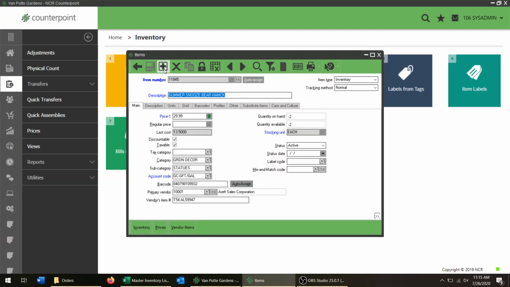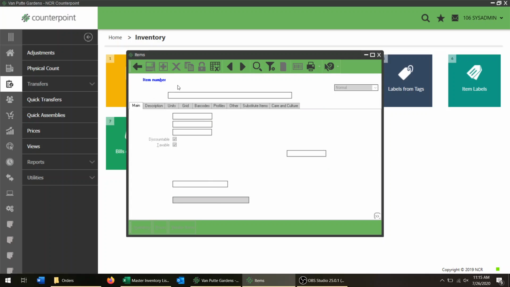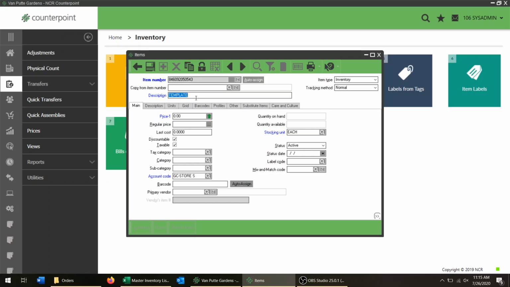If I want to look up a new item, I can just hit the plus sign, or I can hit the back sign. Either does the same thing to get you a new item. So if it's not in the item, I scan it. It doesn't find it. It's not going to tell you because you're not in the touchscreen. But what it does is put that number in there in gray and then gives you a description.